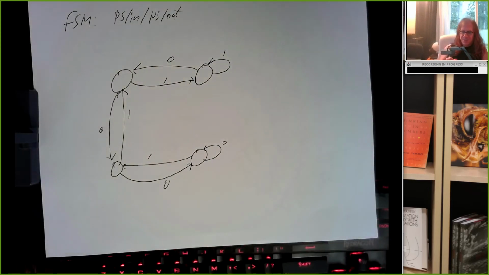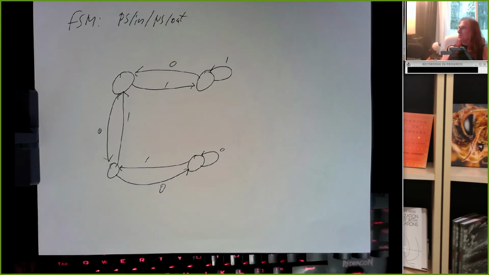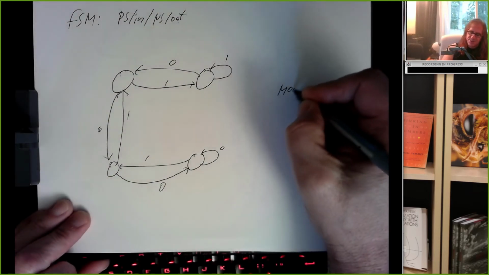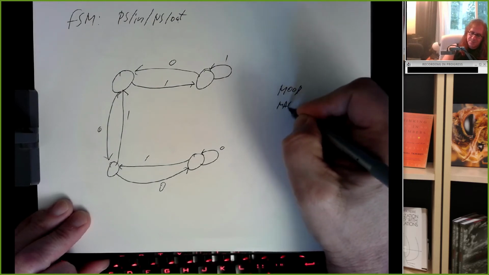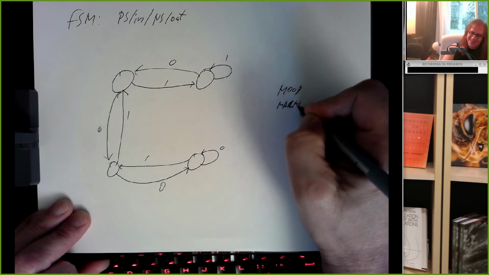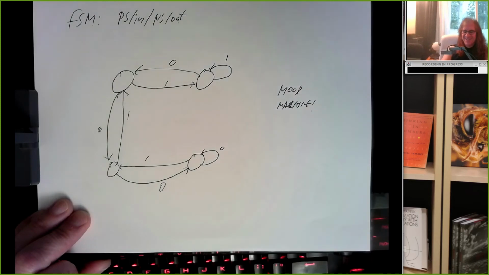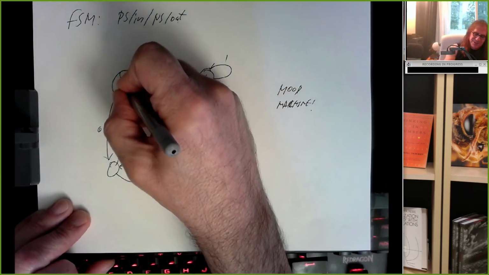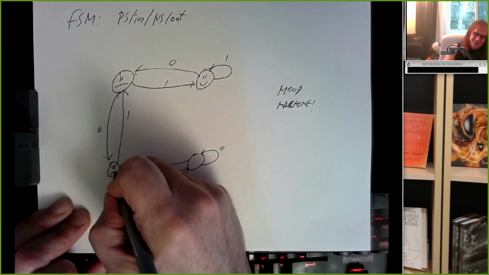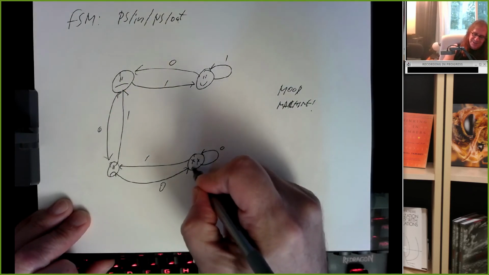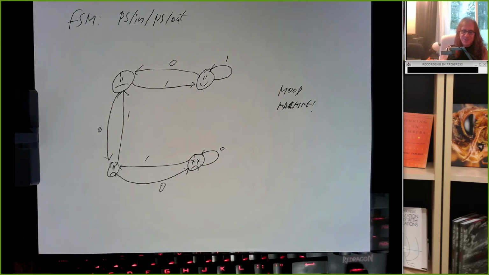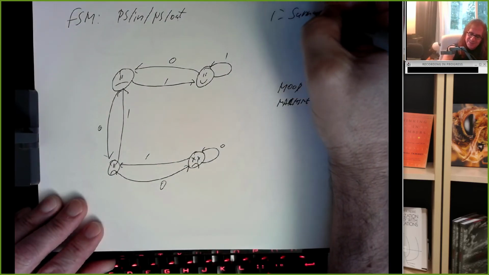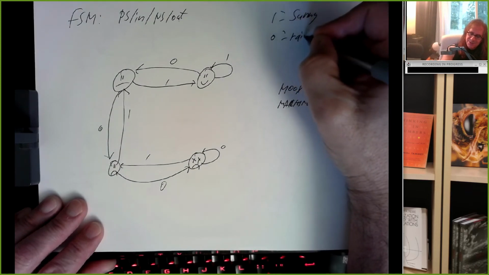And I'd be shocked if anybody recognized this from Engineering 250. But this was the mood machine. I recognize it. Excellent. So this is the happy mood, this is the neutral mood, this is the really sad mood, and this is like the don't want to wake up mood, right? And our input, 1 means it's sunny, and 0 means it's rainy.